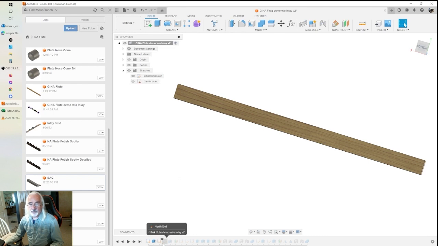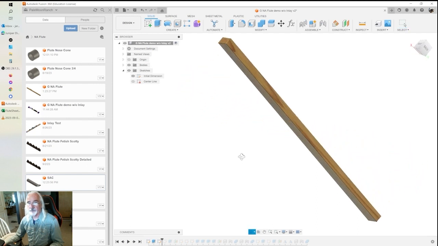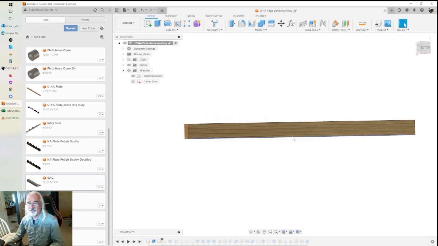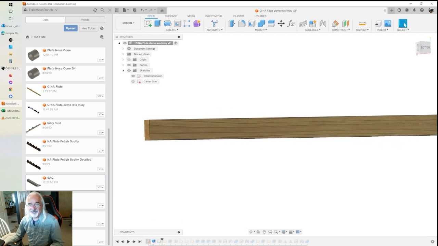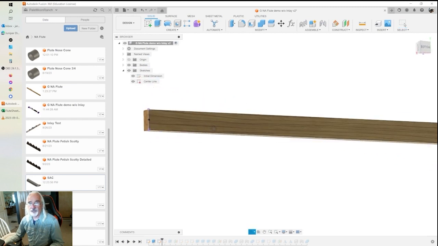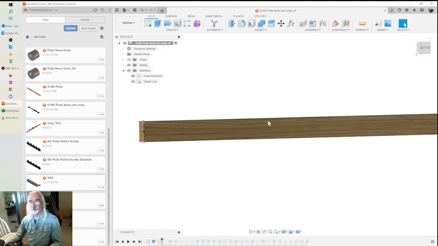My next sketch is just adding a center line. This could easily have been added to that first sketch. I'm not really certain why I did a separate sketch for it. It must have been an afterthought. I decided I needed it, and I just popped up a new sketch and put the center line in.